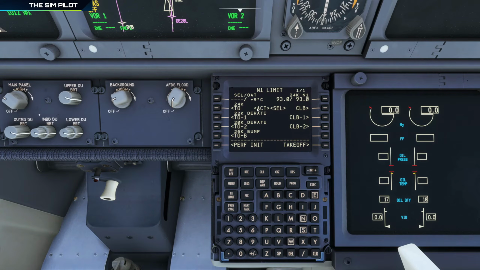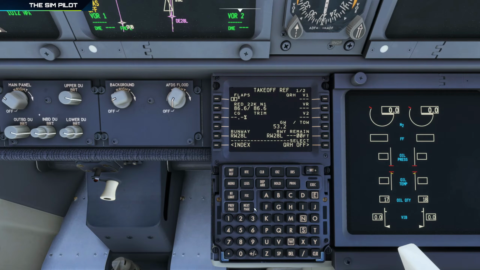Then we'll go to the N1 limit page. We don't have a performance calculator, unfortunately. I don't have one. There are some alternatives that you can use, but I will just guesstimate this, and this is not true to real life. You should have your performance calculated, and you should enter those figures according to your performance calculation. But we are aiming for 86 to 87% N1 to derate the engines. I think 55 degrees and takeoff 1 should get us where we need. So I'm fine with these numbers, and we'll go and fill out the takeoff.